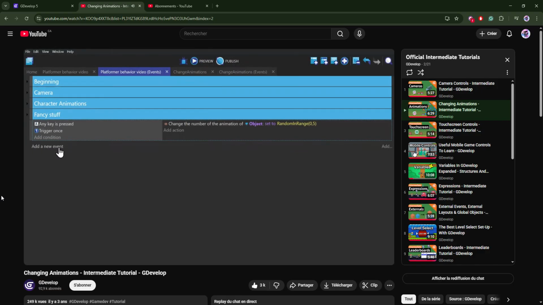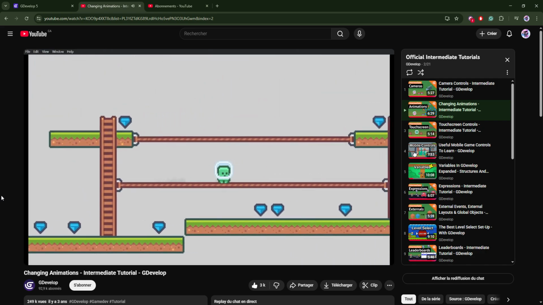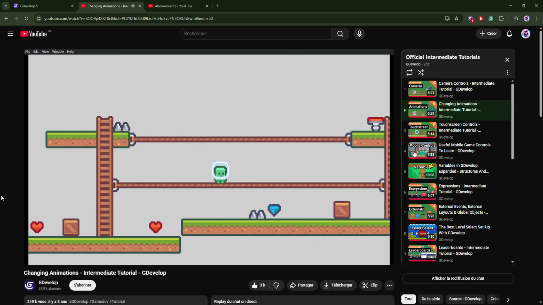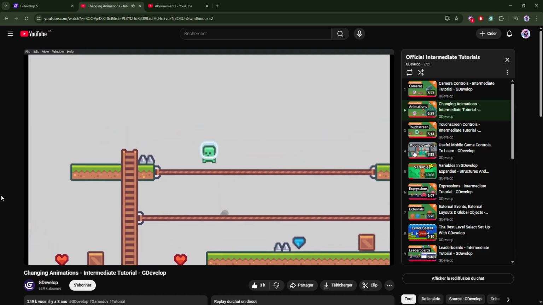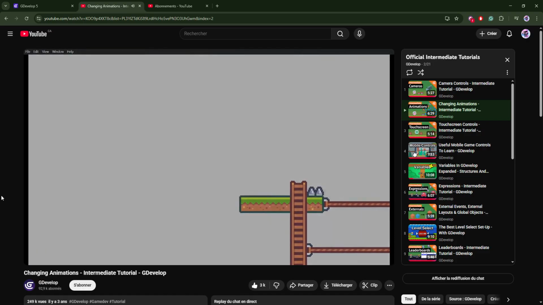And then I'll create a second event where if the animation of the object is spike, it'll delete the player if the player is in collision with the object. And now if I preview the game, I can randomize the objects until I find a spike. And then if I jump into the spike, the player dies.